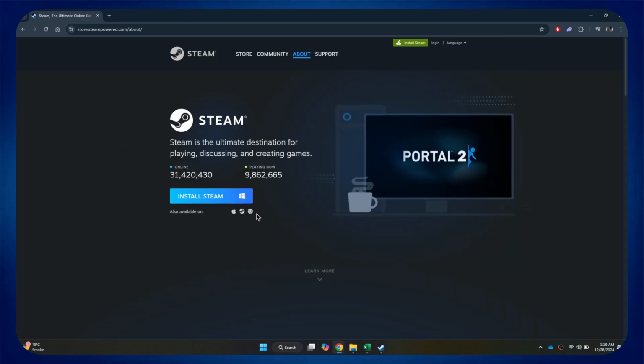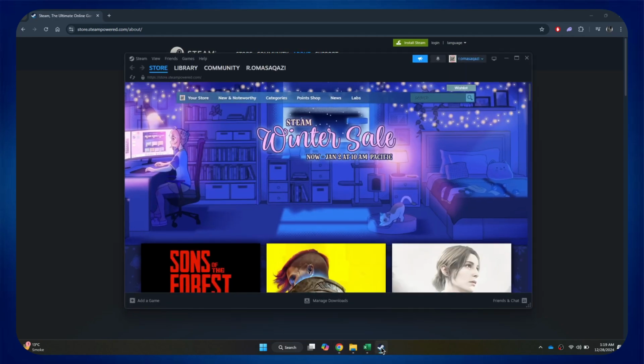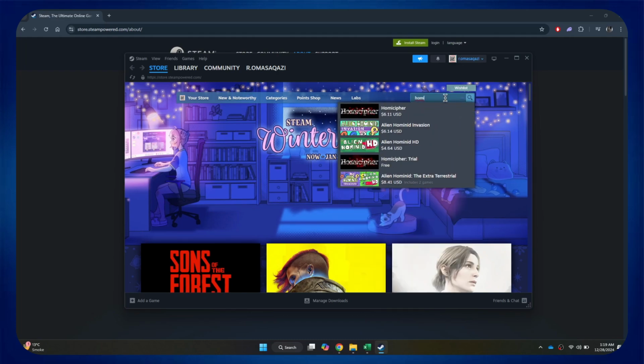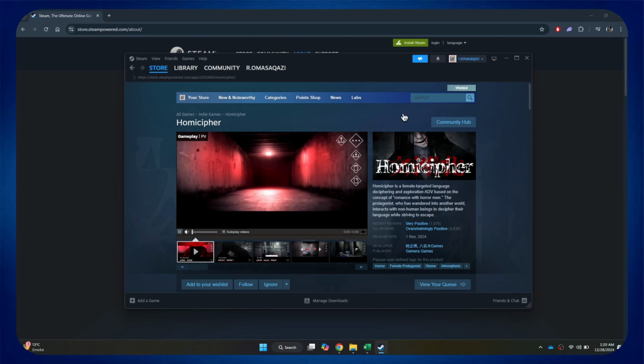After the download is completed, install the Steam app and then sign into your account. Once you're done with it, launch Steam and this page will appear in front of you. Simply search for Homicipher and then access the game from the search results.